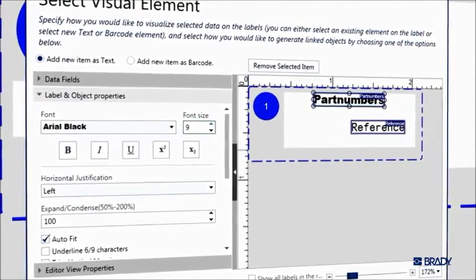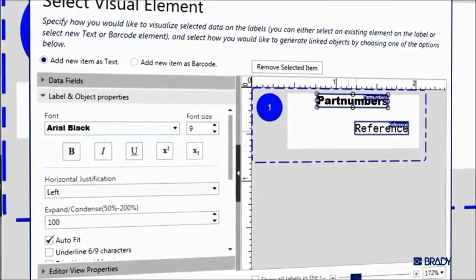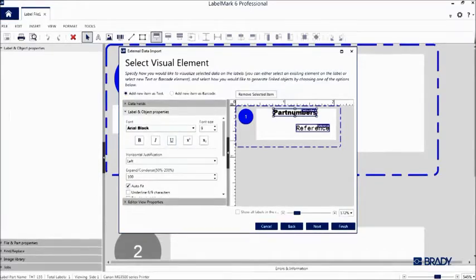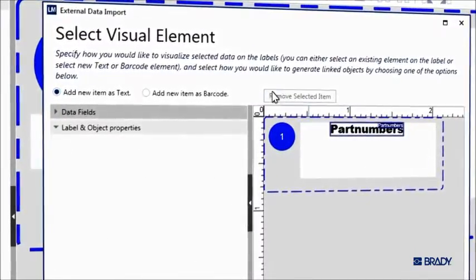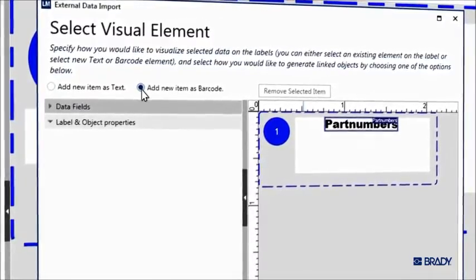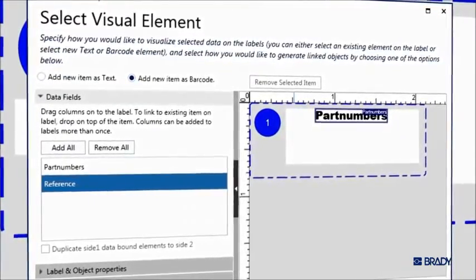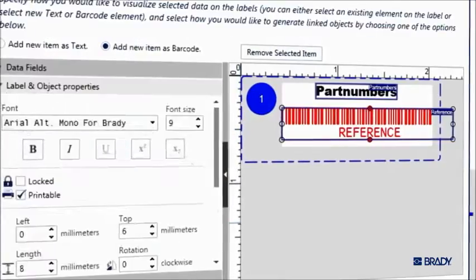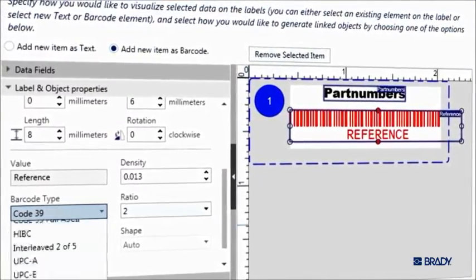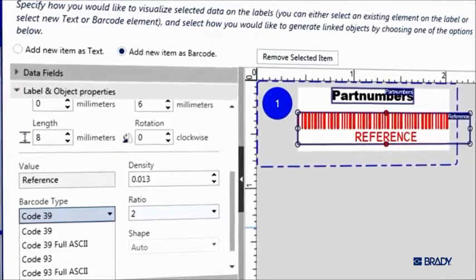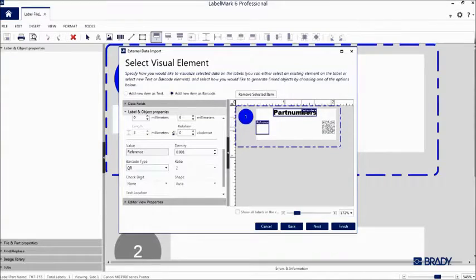For the reference column in this demo, I actually want that to show up as a barcode instead of text. So I'm going to remove the text object for the reference column by selecting it and clicking here. And then we'll re-add that column as a barcode by selecting this radial and dragging reference from the data fields window directly onto the label. One of the cool things with LabelMark 6 is that we can easily change the code type. Look how quickly we can make this a QR code.